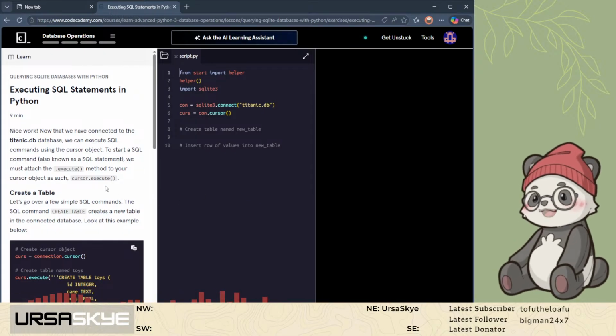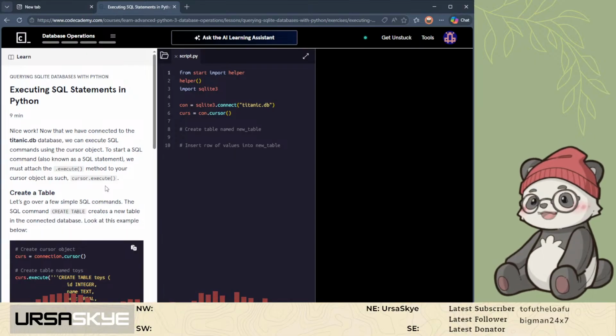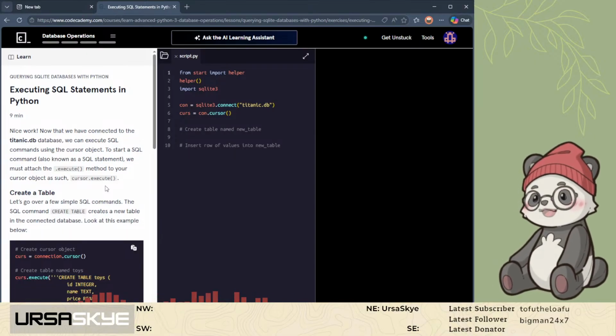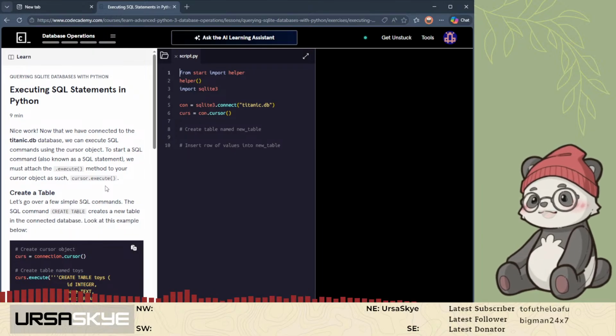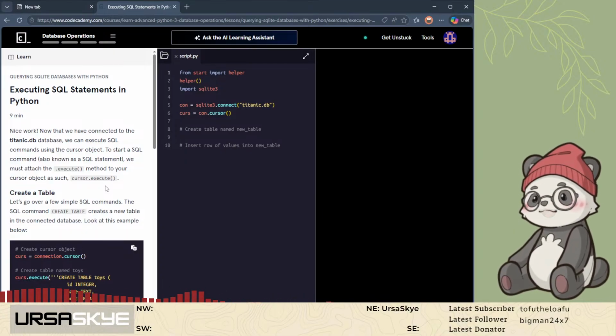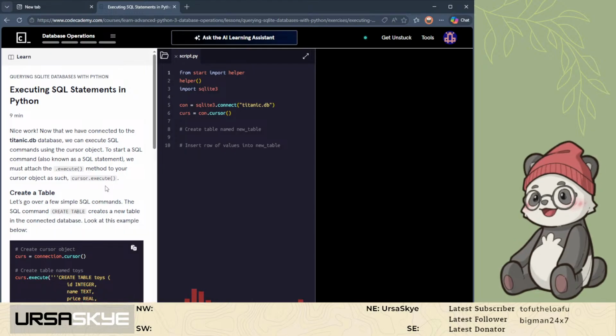Execute SQL statements in Python. Nice work. Now we have connected to the Titanic.db database. We can execute SQL commands using the cursor object. To start a SQL command, also known as a SQL statement, we must attach the .execute method to our cursor object, as such, cursor.execute.